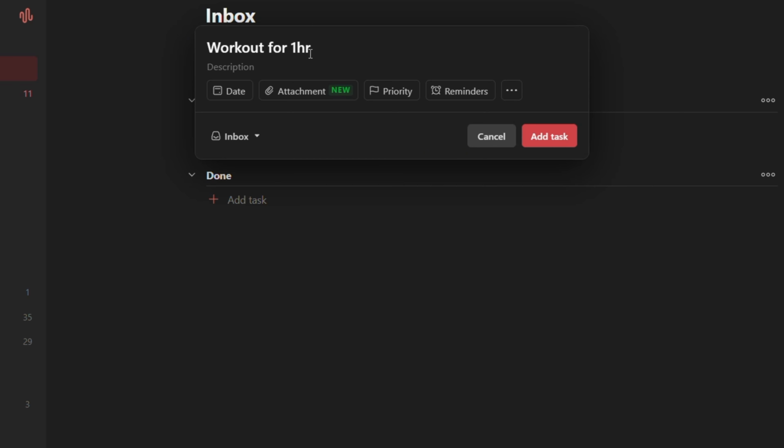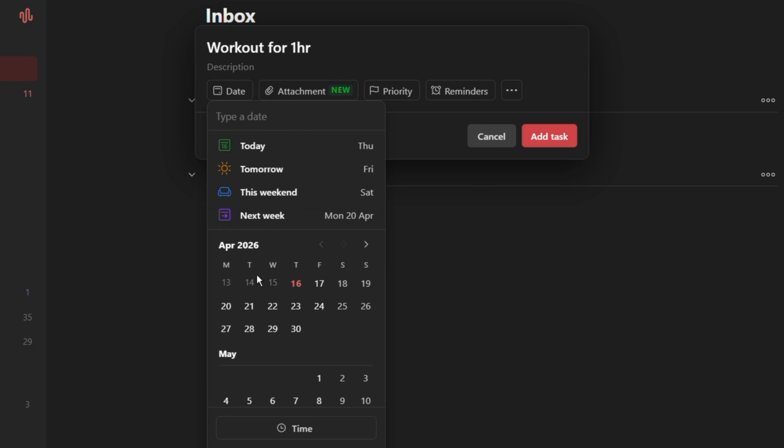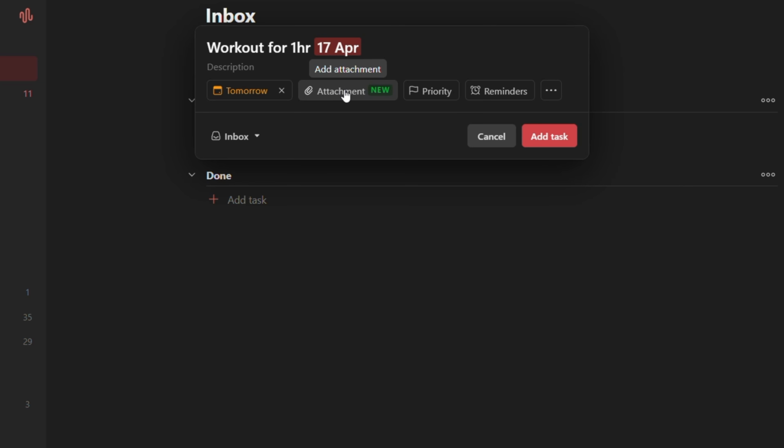Next, you can assign a due date and time to your task. To set a date, tap on date, or you can type something like tomorrow at 6 p.m. Todoist is smart, it understands natural language and actually sets the schedule for you. This makes planning your day much faster.